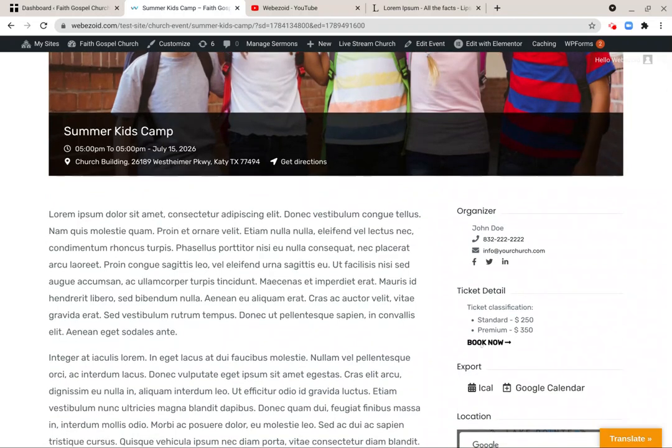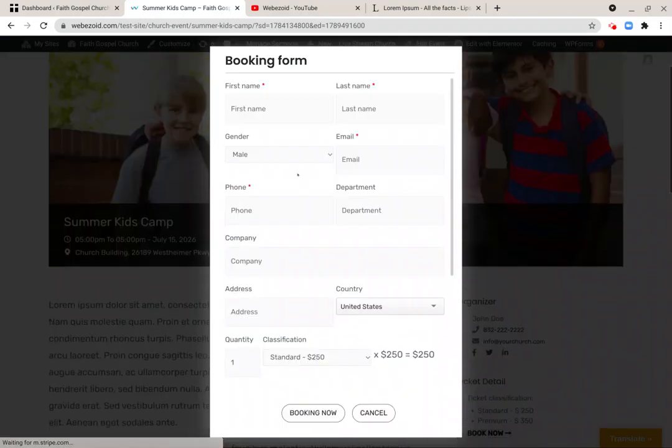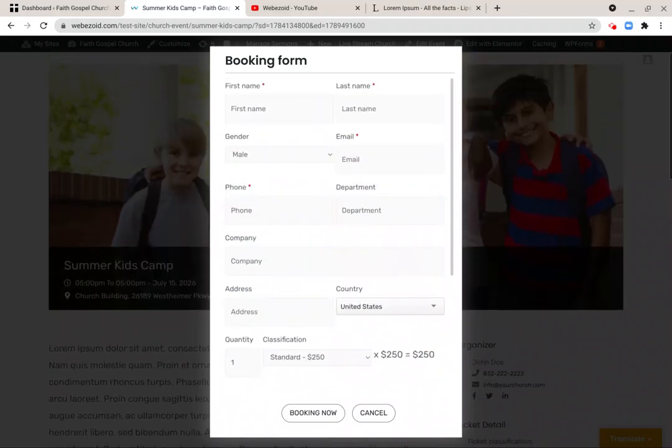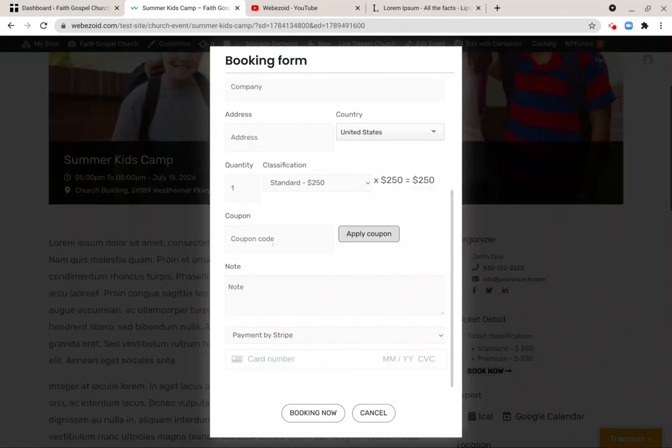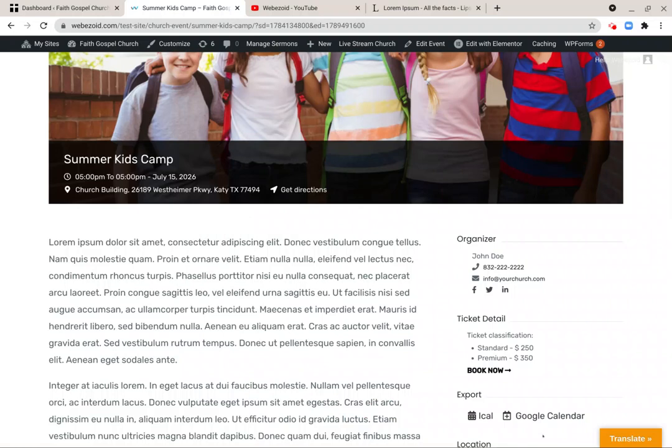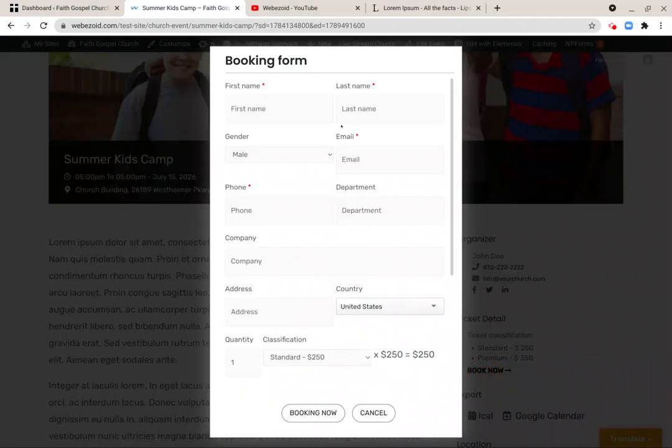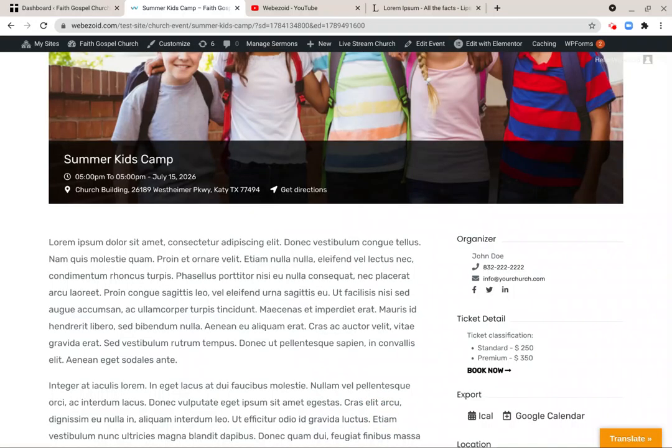And so when they click on Book Now, they have this standard form here. It's going to ask name, gender, email, phone, department, et cetera, and then it takes payment at the bottom. Some people have said, is there any way that we can change this information that's gathered here? And so I'm going to show you how to do that in this video.